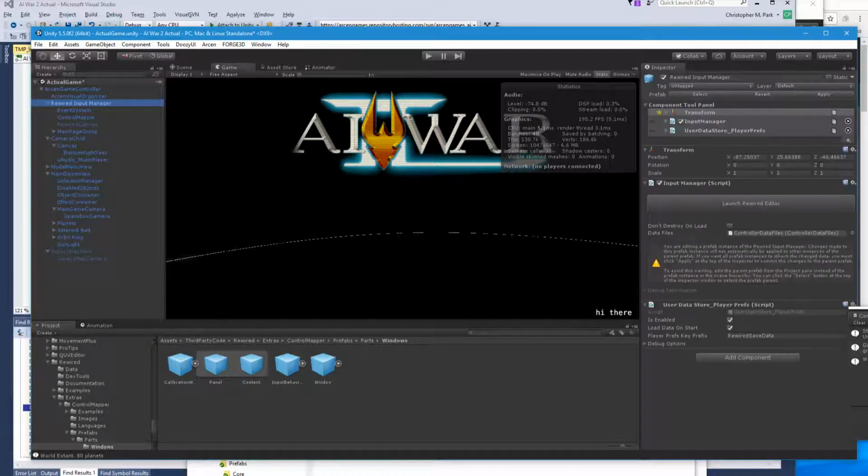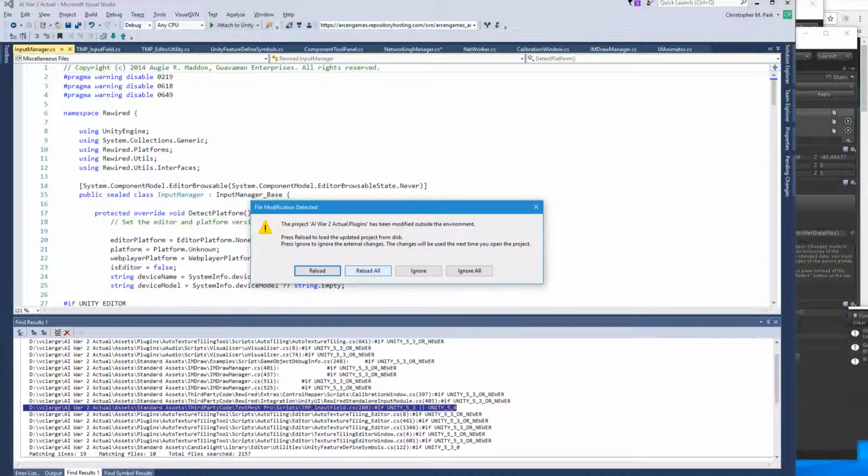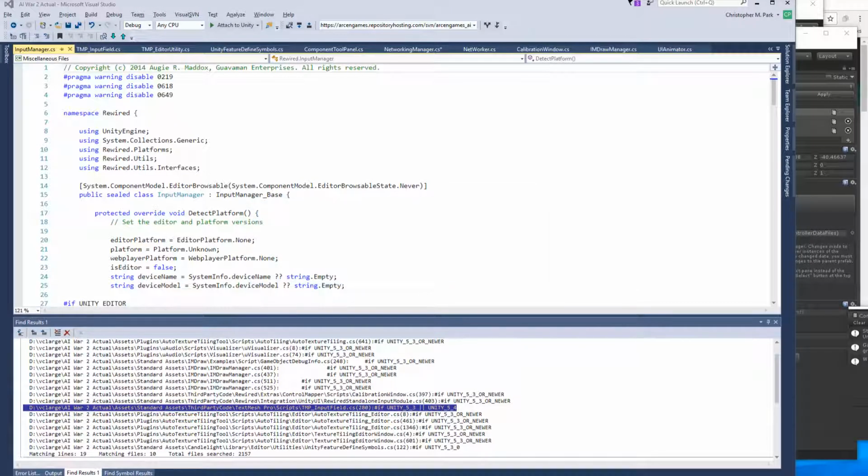If you look at, for instance, Rewired, you've got the input manager script, and you'll notice that it looks weird. It has a bunch of custom stuff. It's got a button, it's got this warning text, yada yada yada. If I was to go here, the little cog, hit edit script and then reload all.